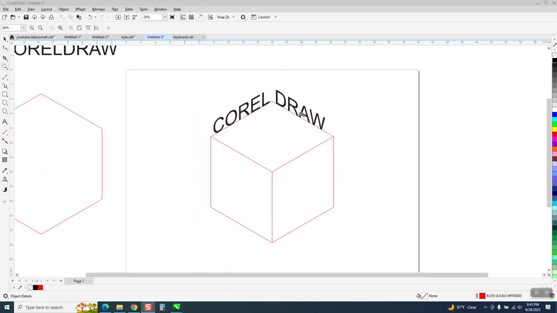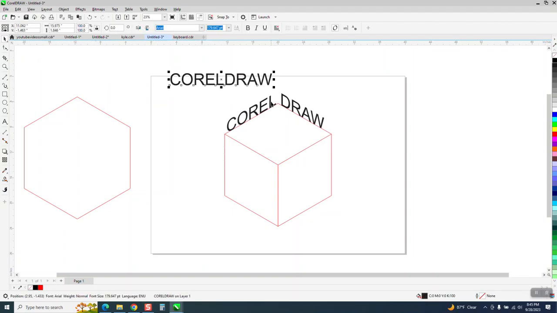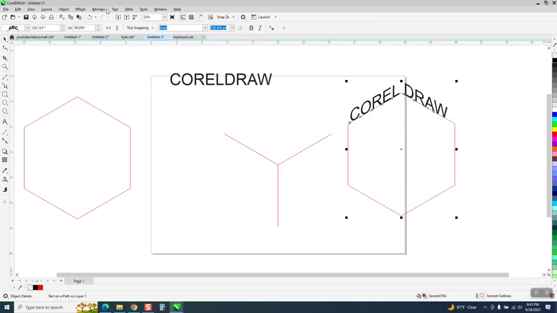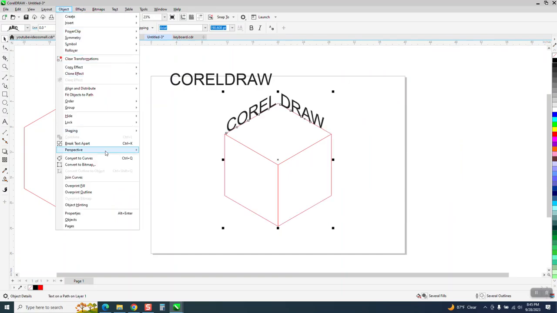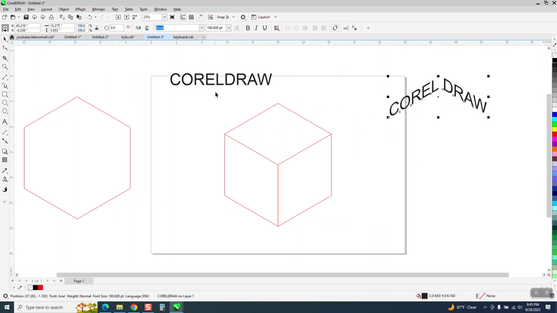Somebody's trying to put two words on top of a cube like this. Really pretty easy. I've got that one already done. I can go up to Object, break the text apart, and I can move this text out of the way.